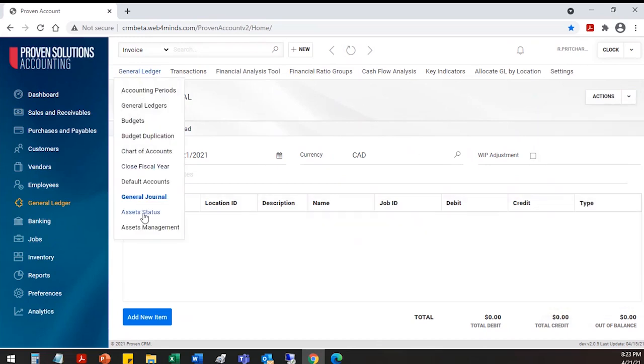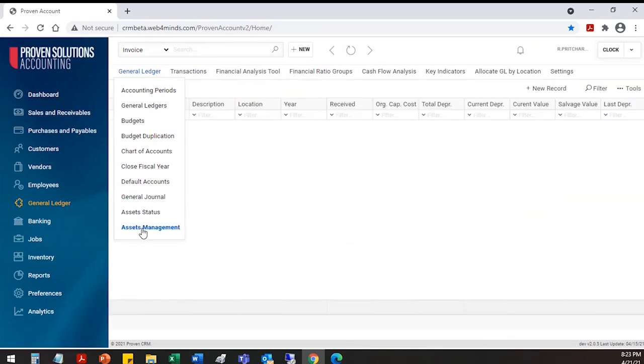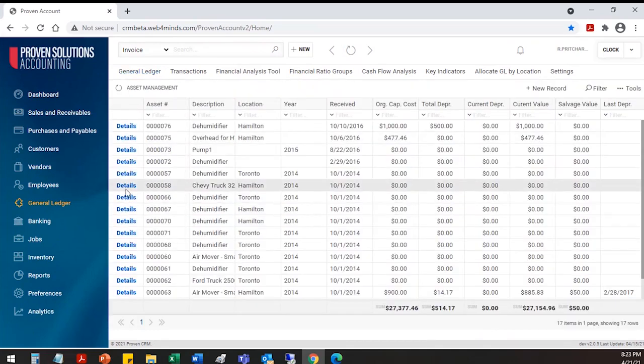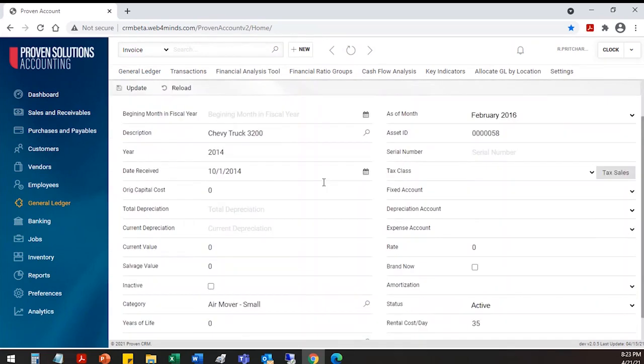Last thing in here I want to show in the general ledger is the asset management. So let's pick up an item in here. I don't know what I've got. So we're going to click on the details for our Chevy truck. And of course in here we can see all of the information about that vehicle. I can see things like current depreciation, original capital cost, the date purchased, the year of the truck. I can see things like tax classes. I can also look at specific categories, years of life, rental costs. If I'm looking at a DU, I can set rental costs per day.